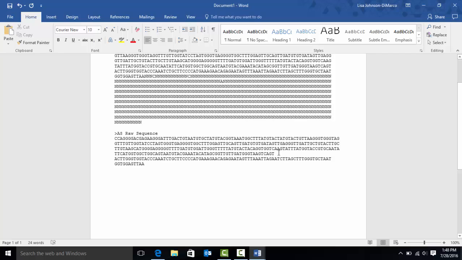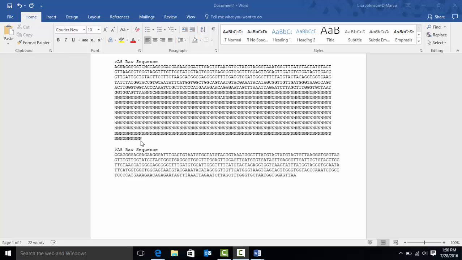So you want to delete any spaces here. If you delete a base, you're going to have to add it back in, otherwise it's going to cause problems. All right, let's now rename this raw cleaned sequence.